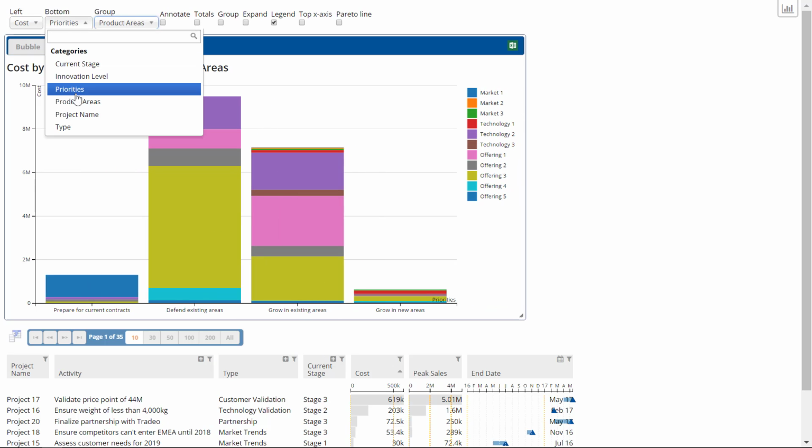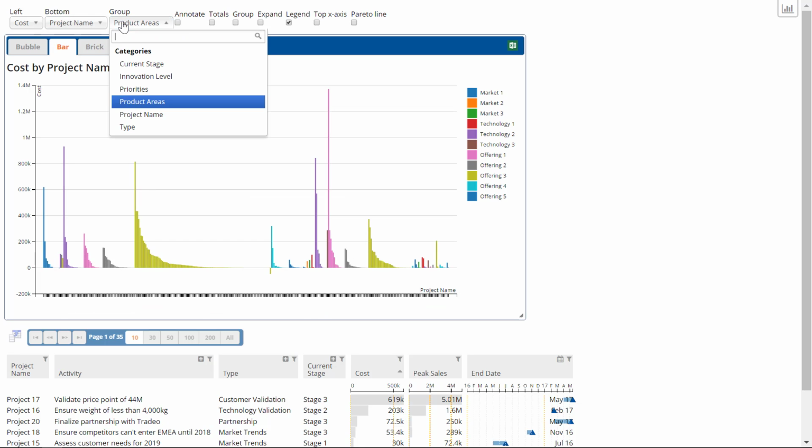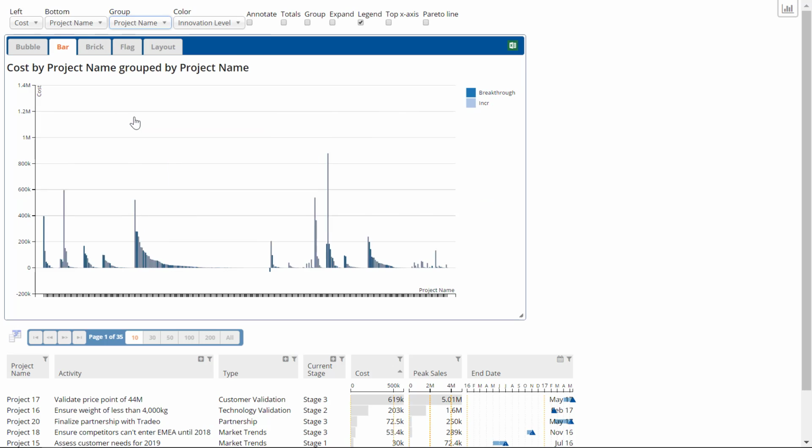We're going to set the bottom axis to show the individual projects, and we won't be grouping by anything, so we'll select project name as well there. Now we're going to sort these in decreasing order by cost as well. To do that, we're going to click on the cost table header.